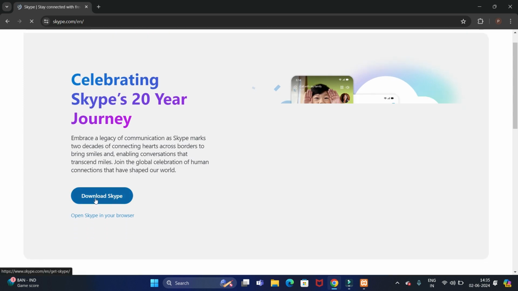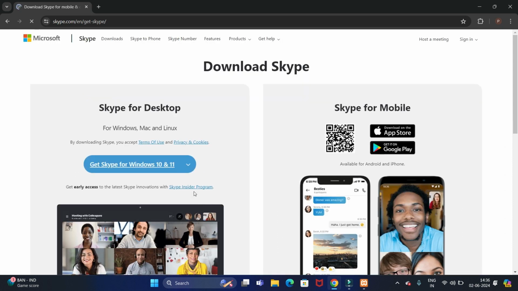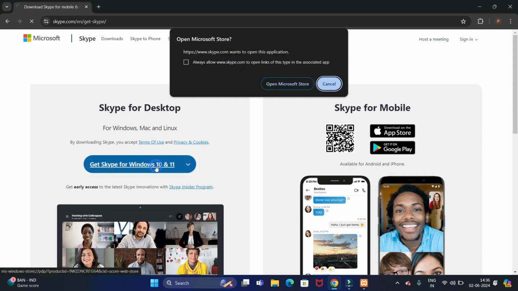Now here we have the download button. Click on the download button to download it. Then we are downloading it for the Windows 11 operating system. So click on this download button, then just accept it.